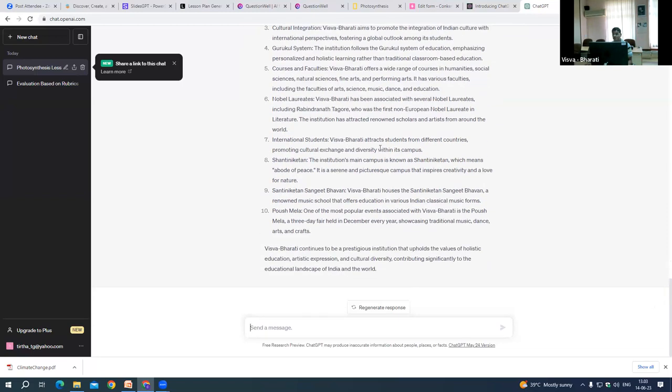International students. Vishwarathi attracts students from different countries, promoting cultural exchange and diversity within its campus. Shantiniketan. The institution's main campus is known as Shantiniketan, which means abode of peace. It is a serene and picturesque campus that inspires creativity and love for nature.